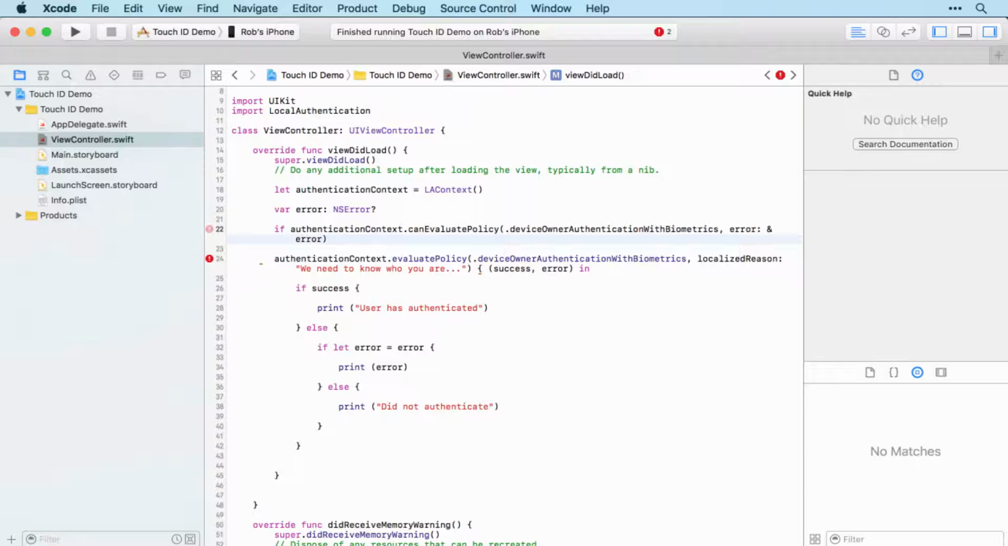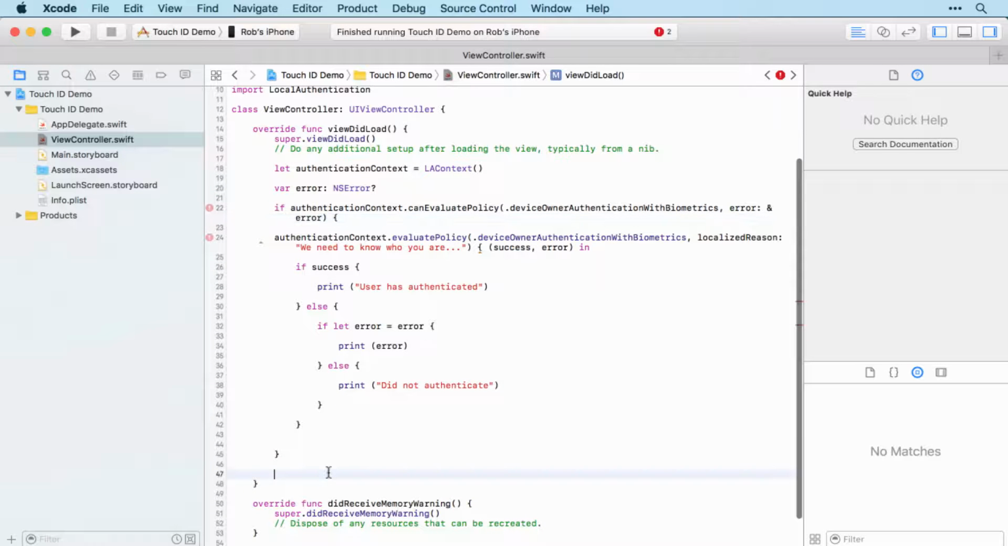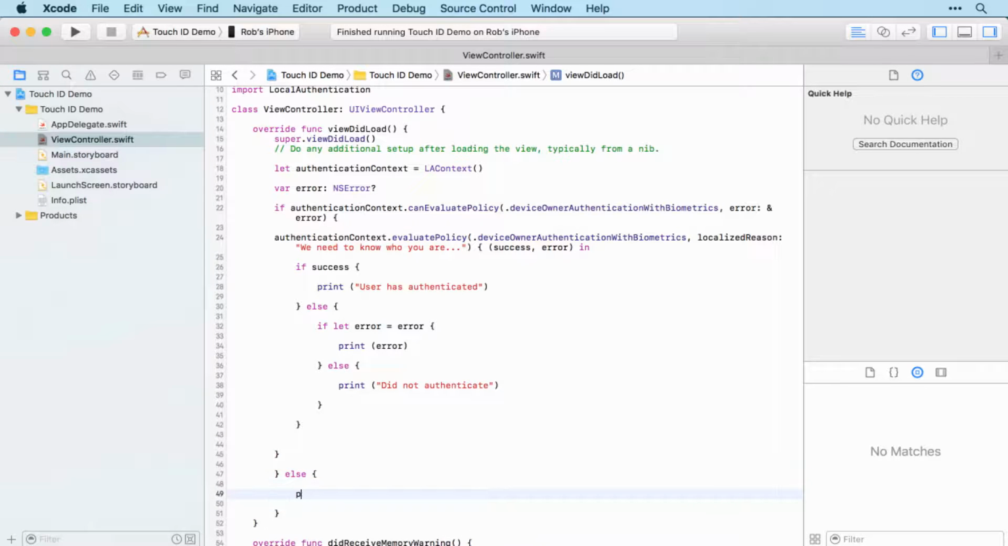And then we surround the inner part in curly brackets. So here we would have print "device does not have Touch ID", or of course it might be disabled.